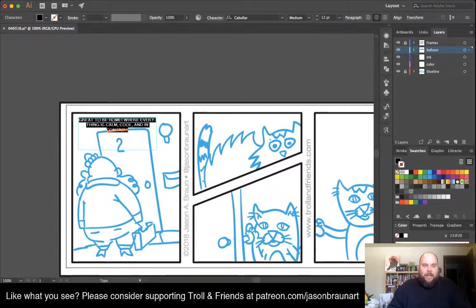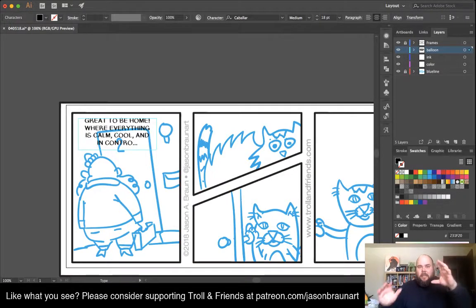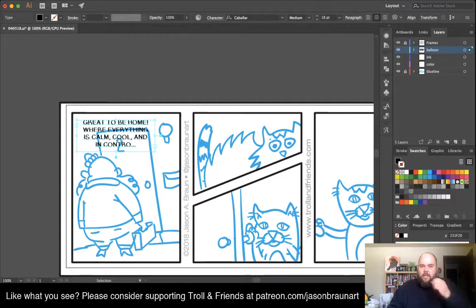We're using Caballard. Okay, so I want to increase the size on that type that I just made. 18 is kind of what I go with. I think we'll just drop this down, and I always hate to have a single word on the bottom of a paragraph. It's called an orphan. Poor, sad little orphan. So I always try to make it flow so that there's at least two words on the bottom of any paragraph. So that balloon is going to cover up my apartment number, but that's fine. Nobody needs to know it. All right, "Great to be home, where everything is calm, cool, and in control."